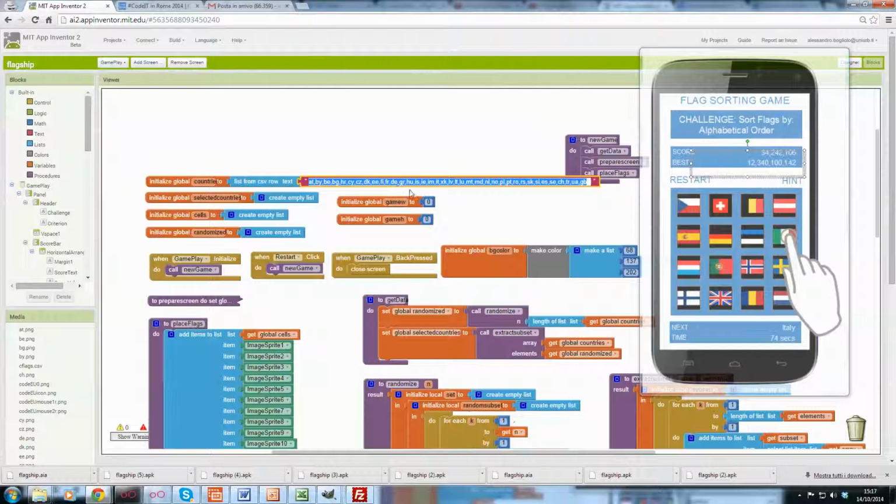here, so that using this list in the piece of code that we wrote, it always takes the first 16 flags in the list. So the flags are always the same and placed always in alphabetical order. This means that there is no challenge in the game. So right now we have to add randomization.